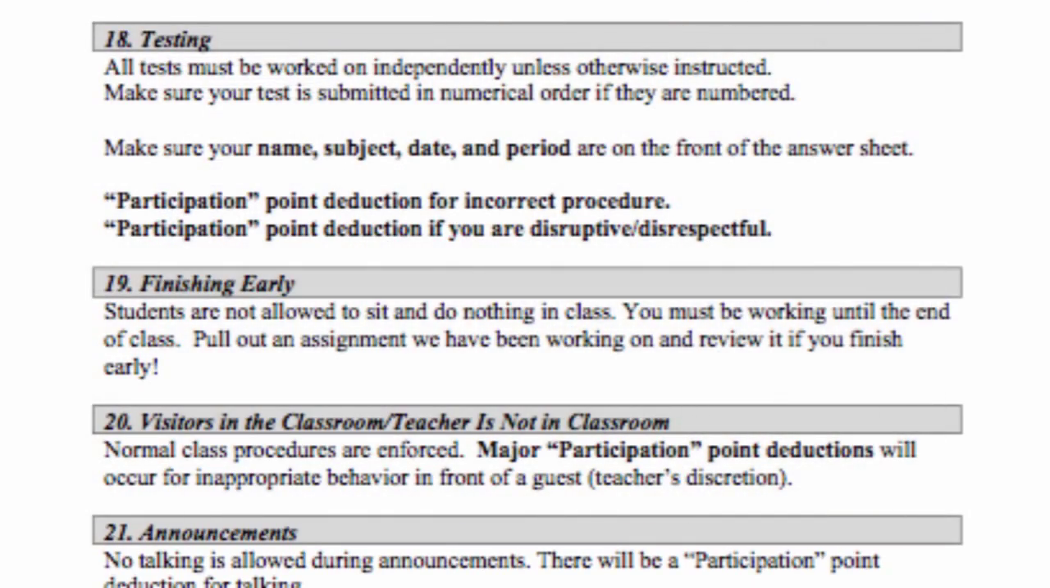Point 19, finishing early. Students are not allowed to sit and do nothing in class. You must be working into the end of class. Pull out an assignment we have been working on and review it if you finish early.